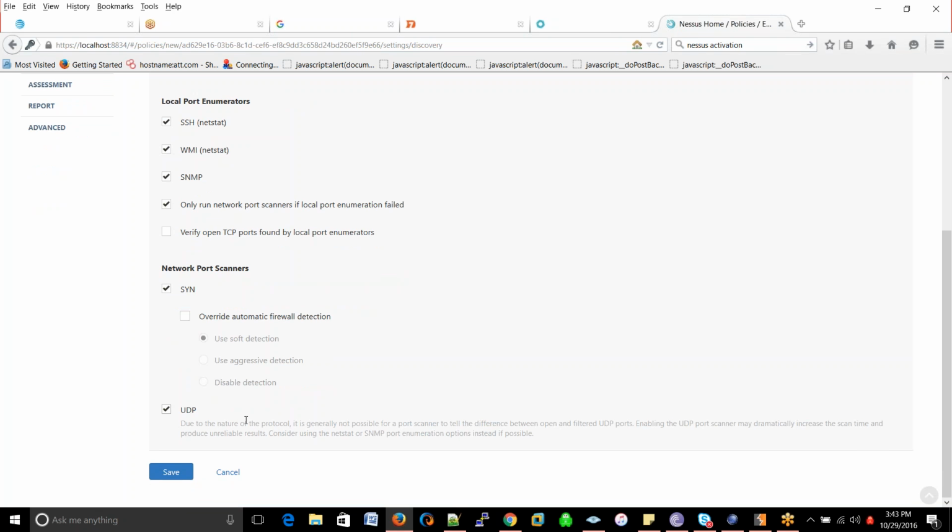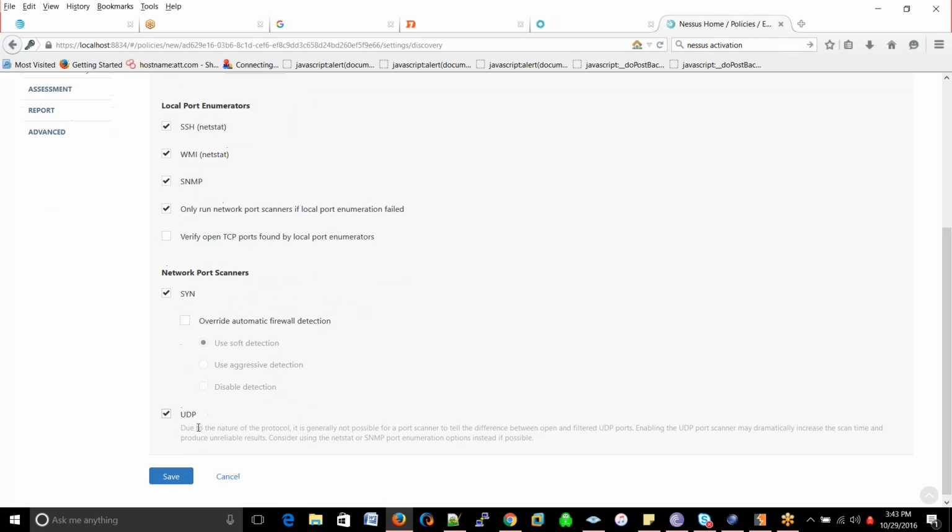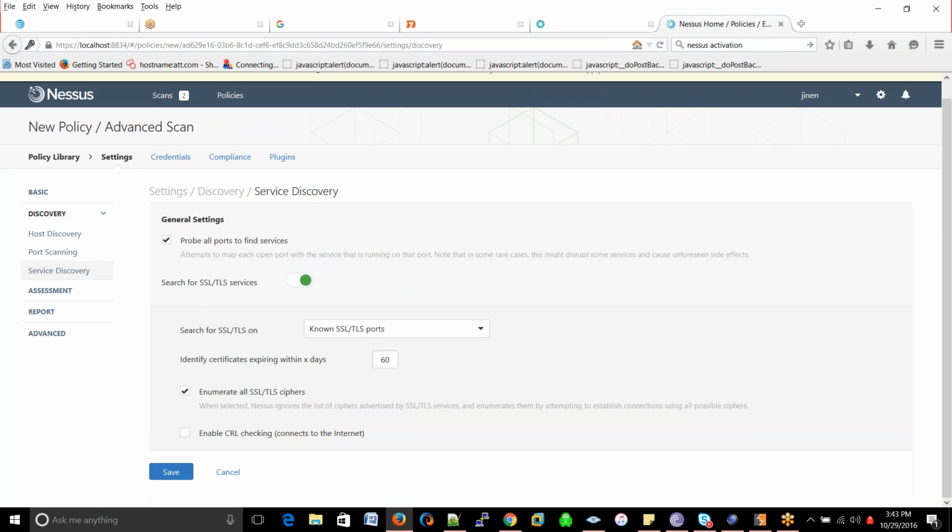If you want to do a UDP scan as well, you can just select UDP. Along with TCP, it will do UDP as well, nothing more than that. So service discovery, probe all ports to find services. Yes, that's what we are looking for, right? We are looking for all 65535 ports. You can select this option, or if you want to check only well-known ports, you can uncheck it. Then there's scan for SSL/TLS on all ports or only known SSL/TLS ports.